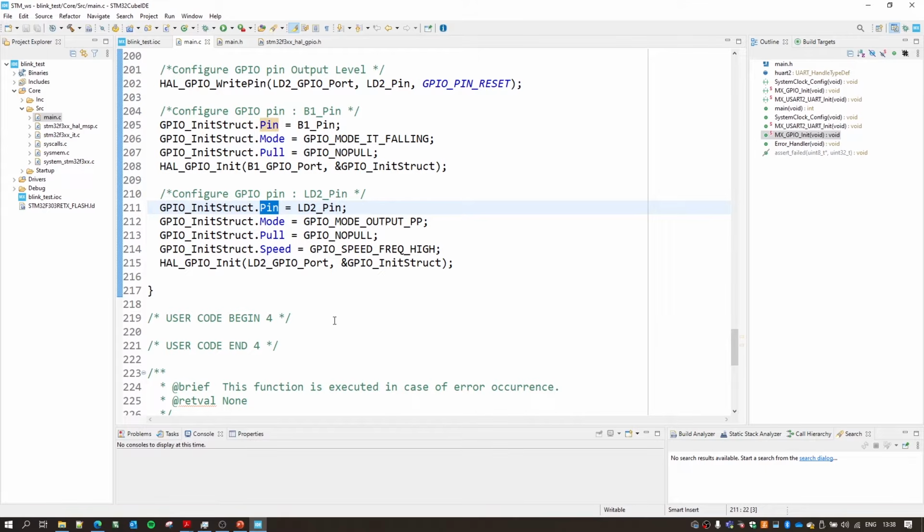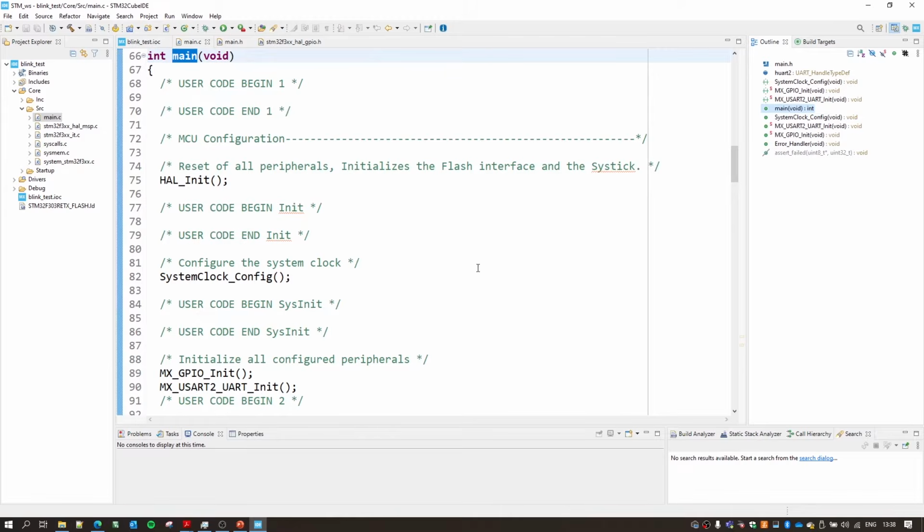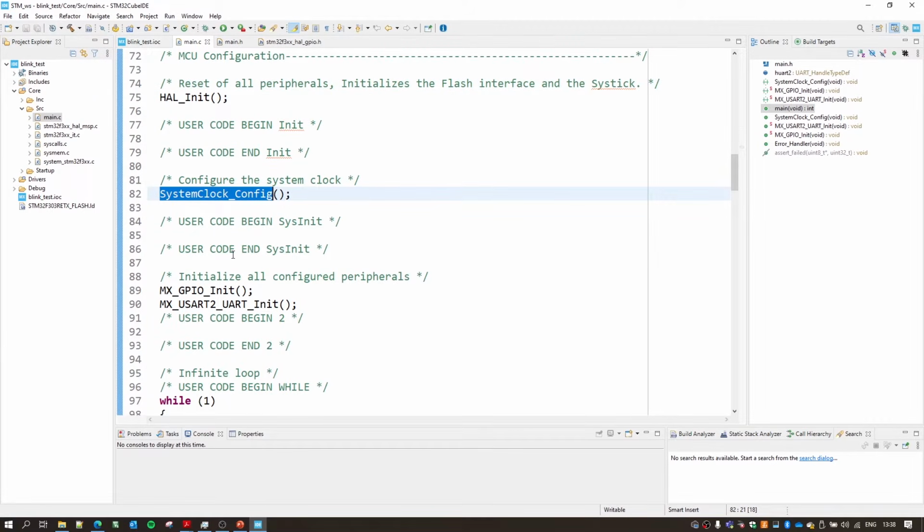Coming back to the main.c file, I'm going to jump to the main function. So the first thing which is done in the main is to initialize all your HAL peripherals, initialize the flash interface and the Sysdig. Now Sysdig is something which we'll be discussing in the upcoming videos. Next up is we configure the clock of your system.